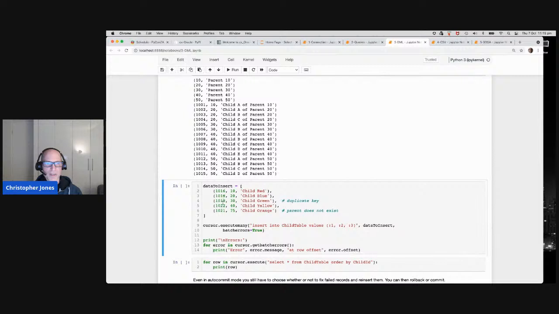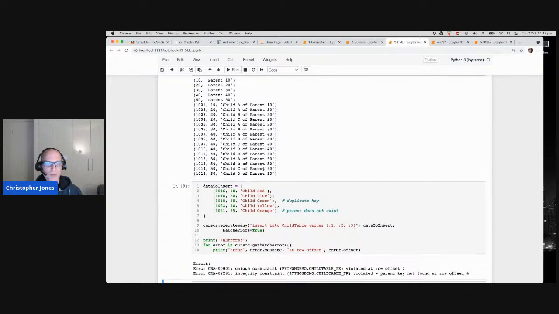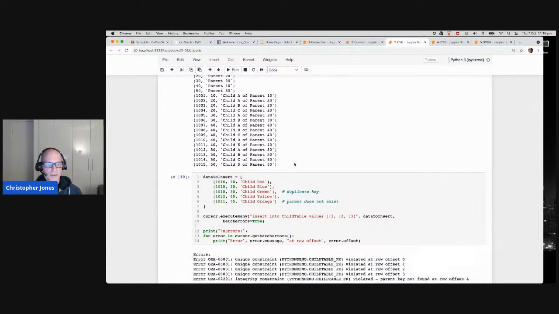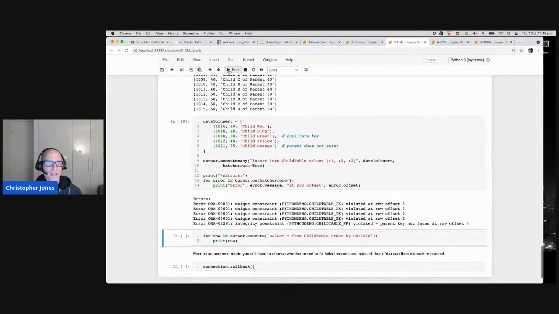So it's got a duplicate key, which is not going to be allowed. That's going to be an error. Parent 75 doesn't exist; I've only got up to 50. So this is going to cause some problems with data. I ran it, and yes, errors at offset 2 and offset 4, which is 0, 1, 2, 3, 4. So these two are the erroring rows. And more, oops, sorry, I ran it a second time. That's annoying.